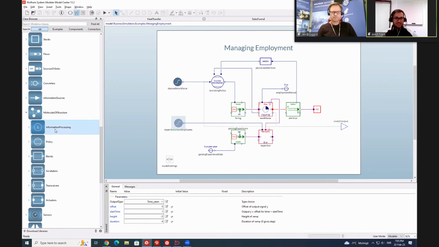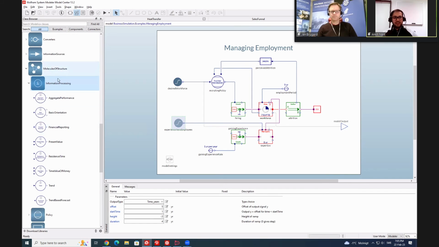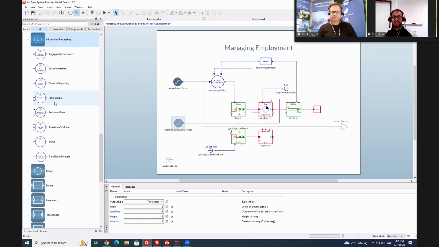So here in the business simulation library, you have the information processing sub-library, which has various financial related terms like calculating present value, time value of money, trend-based forecast. These are the things which can help you in discounting and all those time-related things.